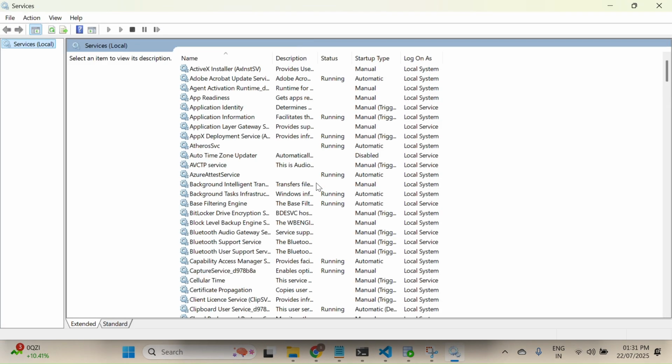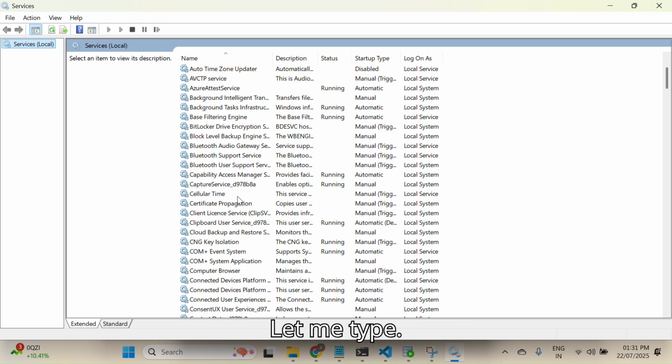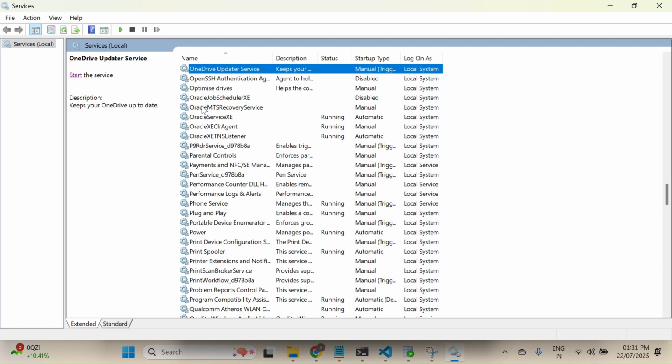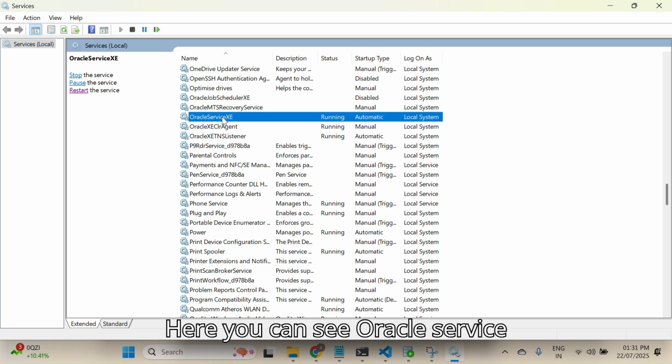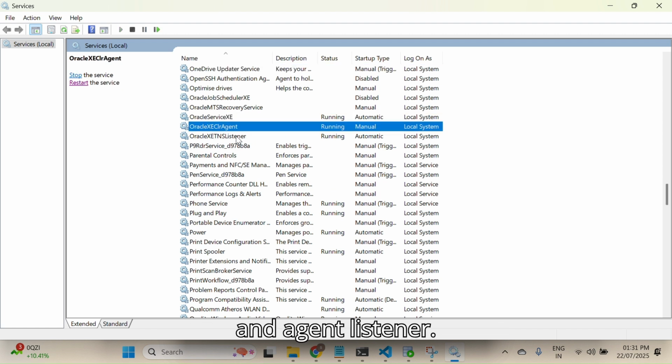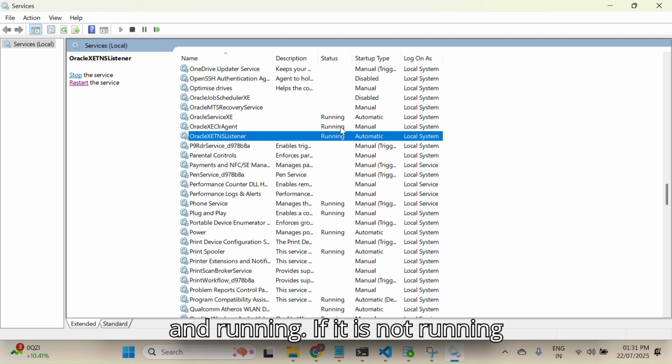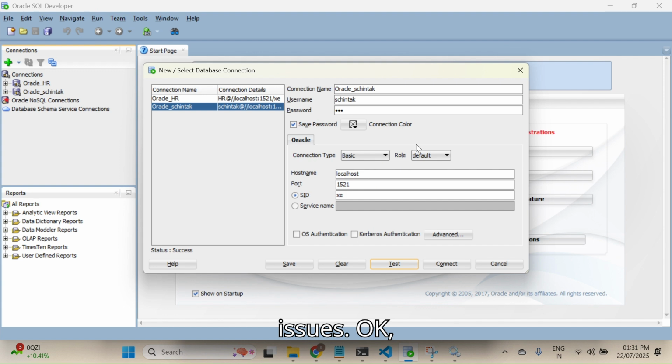Services. Here you will see Oracle services. Let me type. Here you can see Oracle service and agent, listener. These three services must be up and running. If they are not running properly, you will face authentication issues.